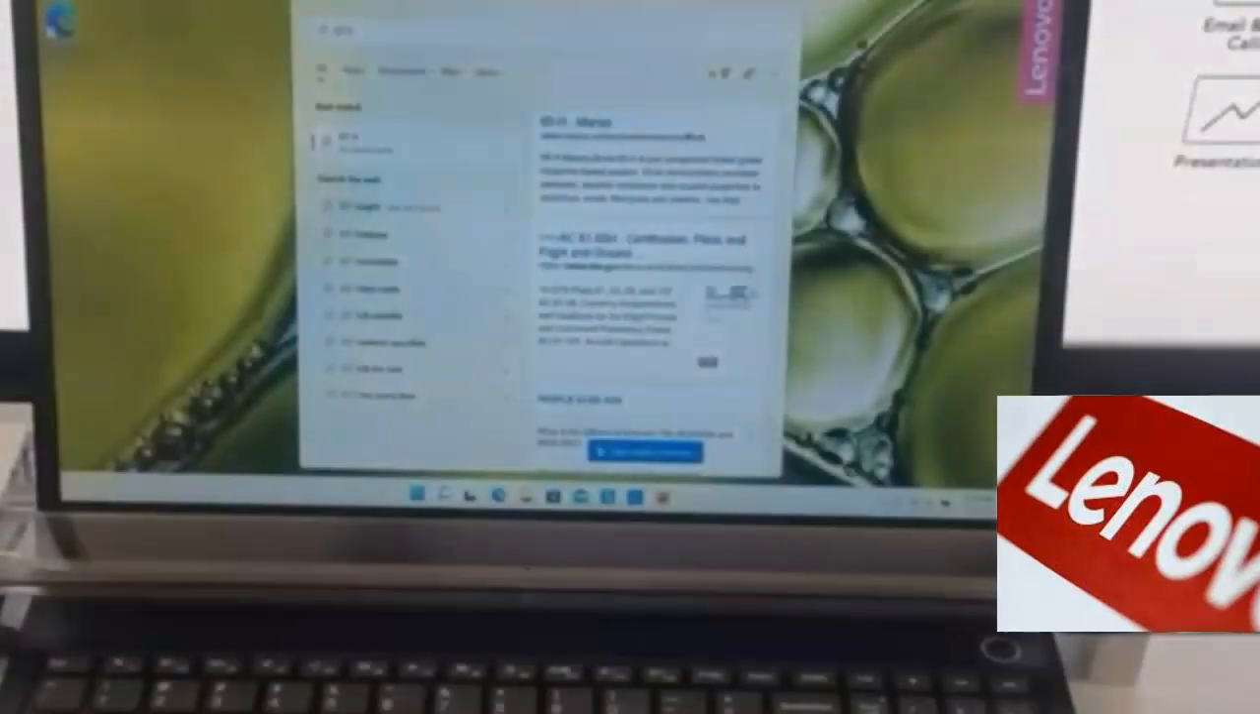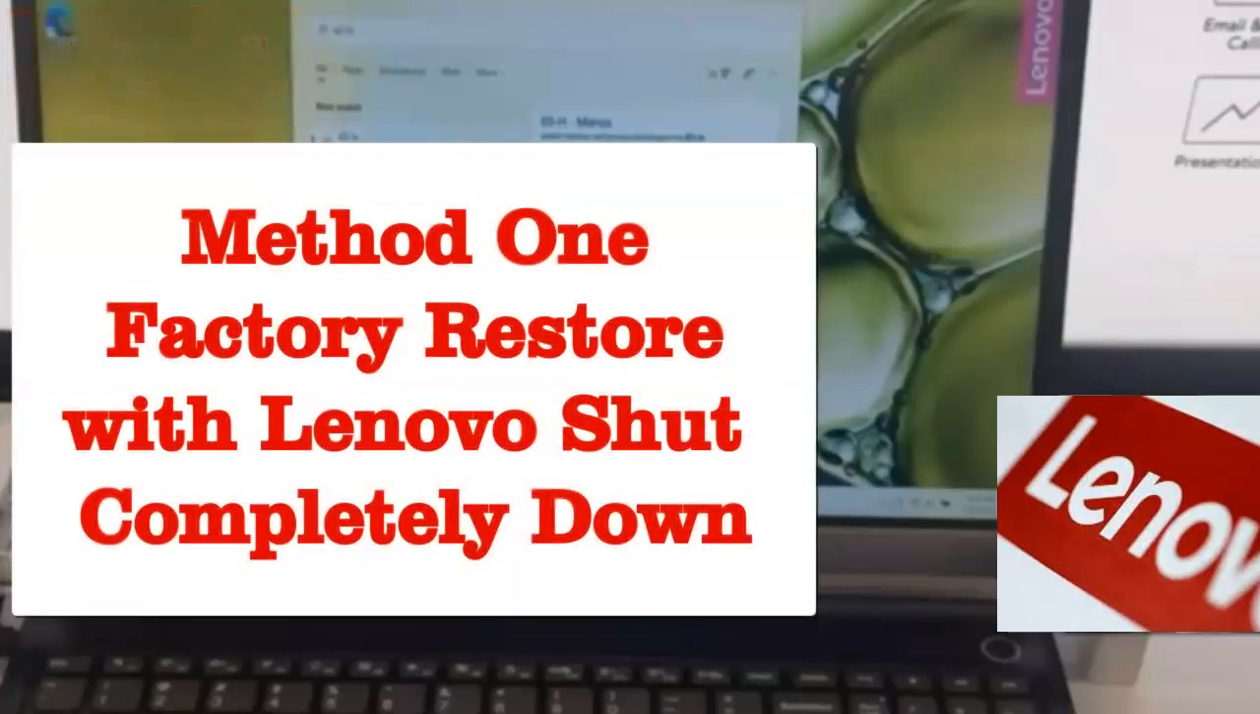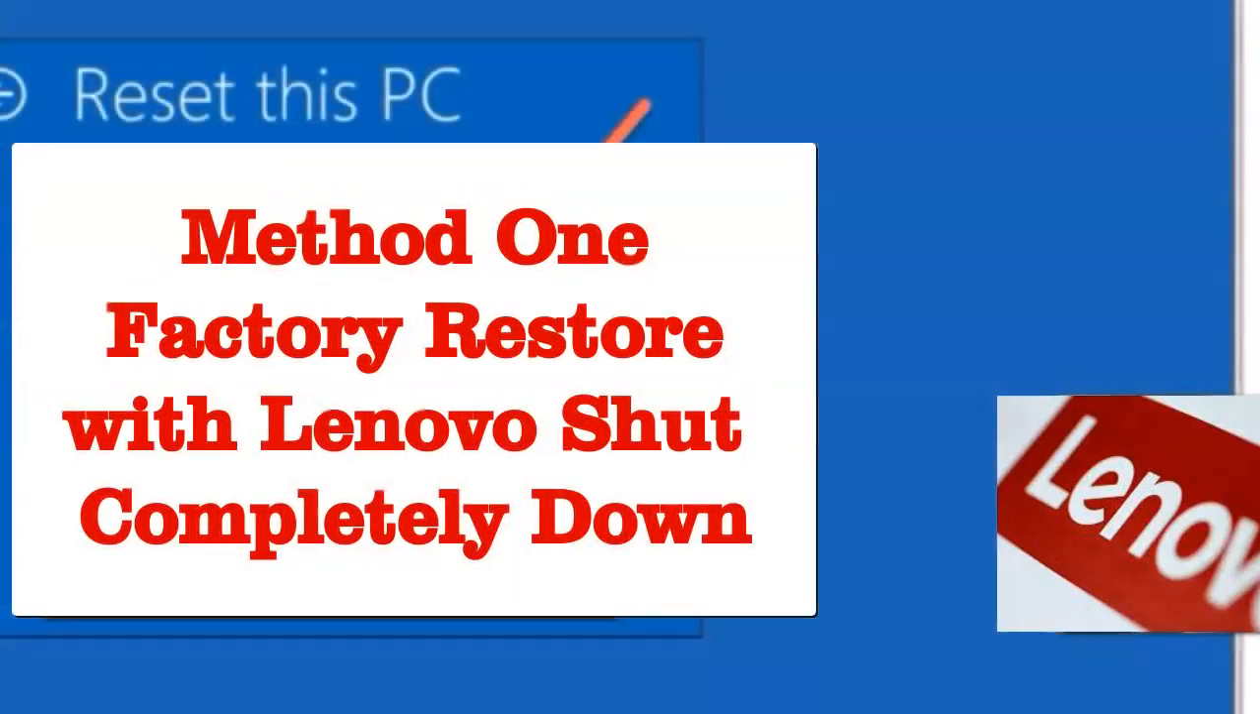I want to show you how to do a full factory restore reset on any Lenovo laptop computer. This particular model is an IdeaPad, but again, it'll work with anything, any Lenovo that's got Windows 11, 10, 8, 7, you name it. I'm going to show you two methods. What I'm going to show you now is a hard reset with a completely shut down.